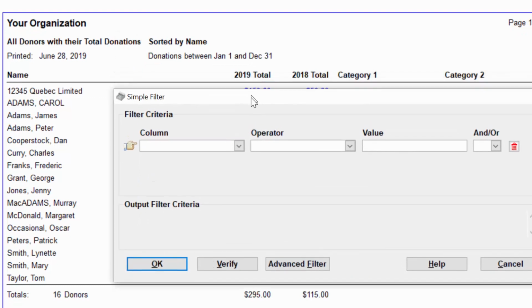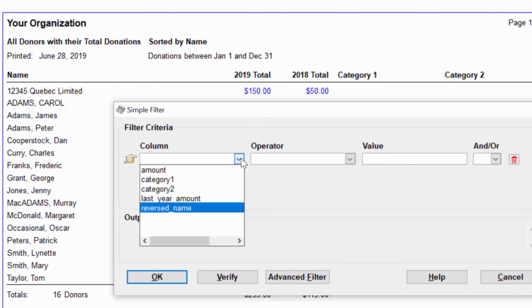I'm just going to first move this down so we can again see the column headings. You see Name in the report, but here in the list you see Reverse Name, since it's actually the last name, comma, first name, or the business name that shows in the report. Amount and Last Year Amount are pretty clear. Amount must refer to this year's amount, 2019 in this case. And then we've got the Category 1 and 2 fields.